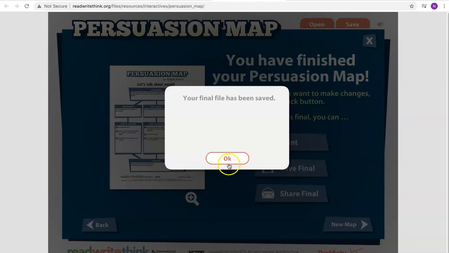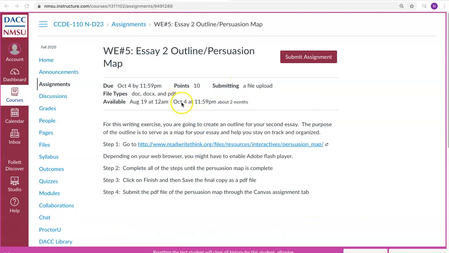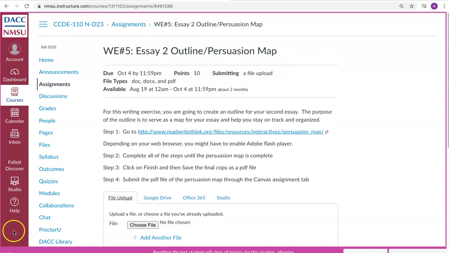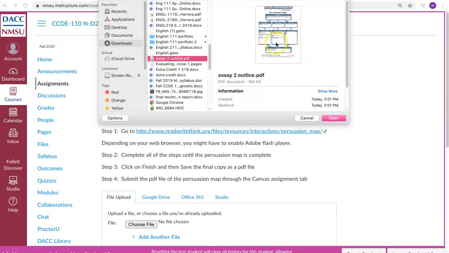And then whenever I go back to my assignment, and actually we have to go back to the Essay 2 outline, because I went back to the essay outline. But no, we have to go back to this one. So once you are back on the assignment page, you want to click on submit assignment, and then it is going to prompt you to upload a file. So I am going to click on choose file, and then I select a file from my computer, and I saved it under SA2 outline. So as we can see, that's the file, and then I'm going to click on open.